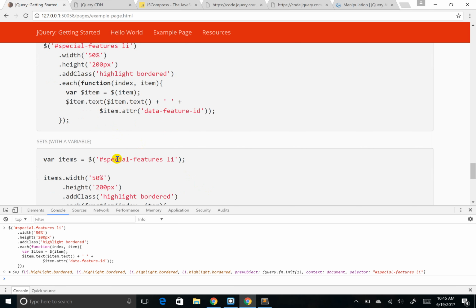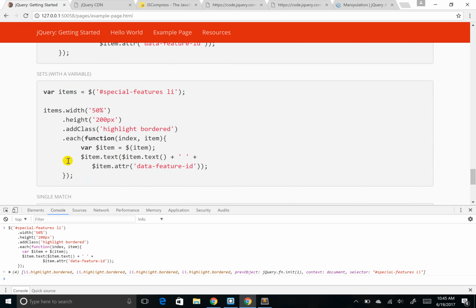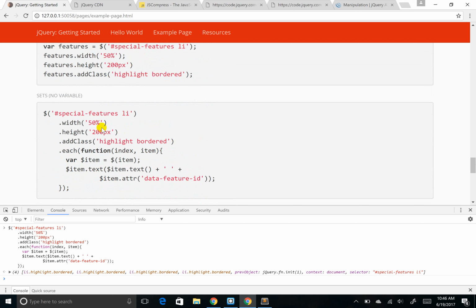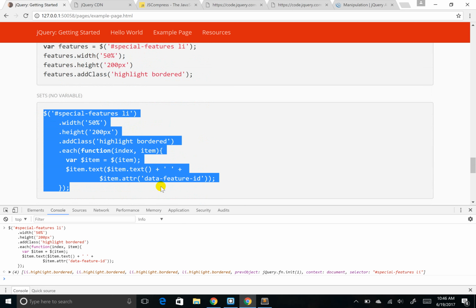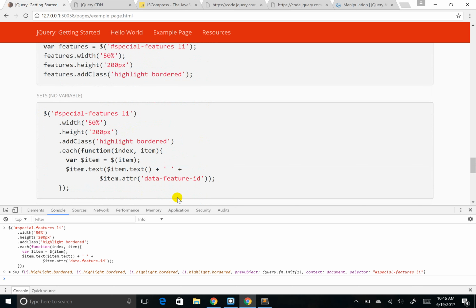Okay, this is one way to do it, or if you wanted to set that to a variable, you can also do that. It's up to you, and ideally I like doing it this way because having that variable does not make any sense at all. So the important thing is we can chain functions inside your jQuery.